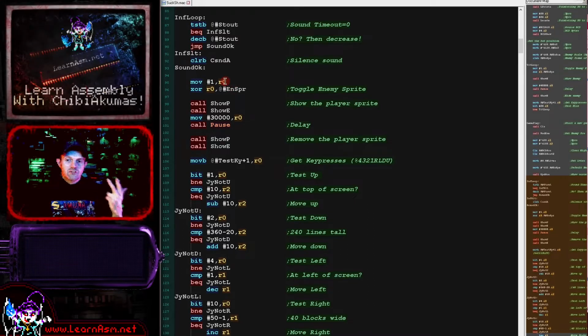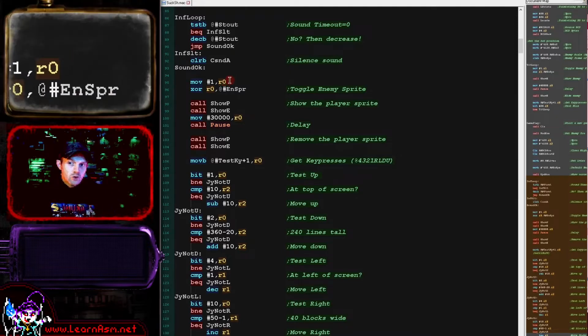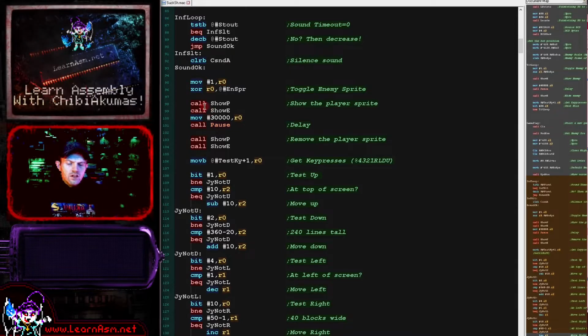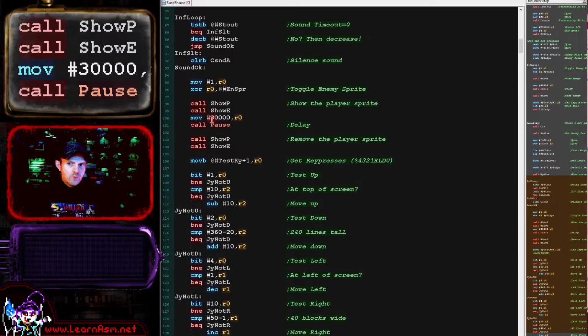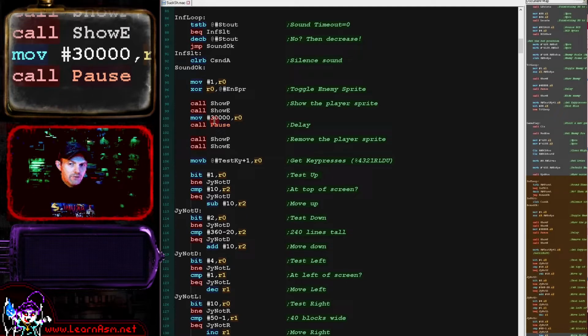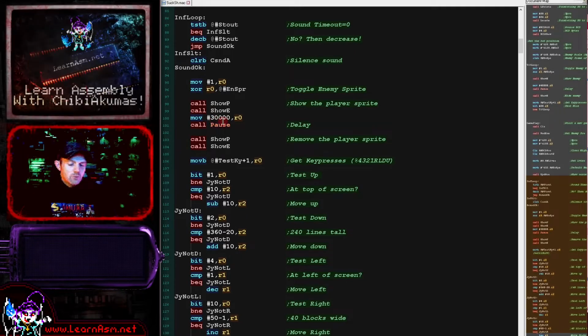Now, there's 3 different sizes of sprite, but there's 2 frames of animation for each, and so we're just toggling between them for that. We're then going to show the player, show P, and show the enemy, show E, and then we have a delay. We're just waiting a while, and of course if you make that smaller, the game will get faster.